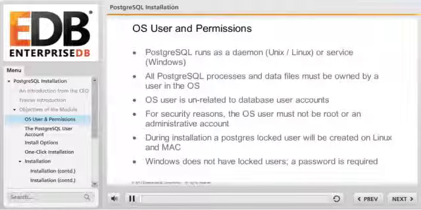Operating system users and permissions. PostgreSQL runs as a daemon on Linux or Unix machines and as a service on Windows. All the PostgreSQL processes and data files must be owned by a user on the operating system. The OS user is completely unrelated to the database user accounts. If you are new to databases, in PostgreSQL we can have database users who can connect and execute queries on the database, and we can have operating system users who can log in onto the operating system. It is not necessary that you need to log in on the OS to connect to the database.